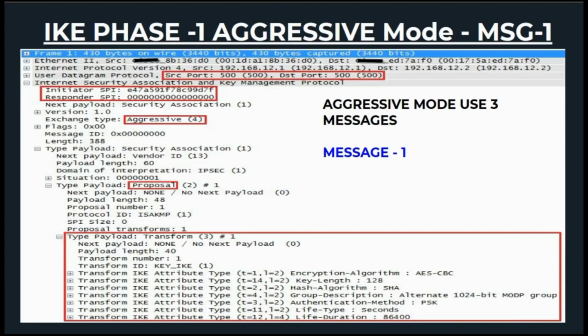IKE phase 1 aggressive mode, message 1. IKE aggressive mode only requires 3 messages to establish the security association. It's quicker than main mode. It adds all the information required for the DH exchange in the first message. Main mode is considered more secure since identification is encrypted, and aggressive mode does this in clear text.